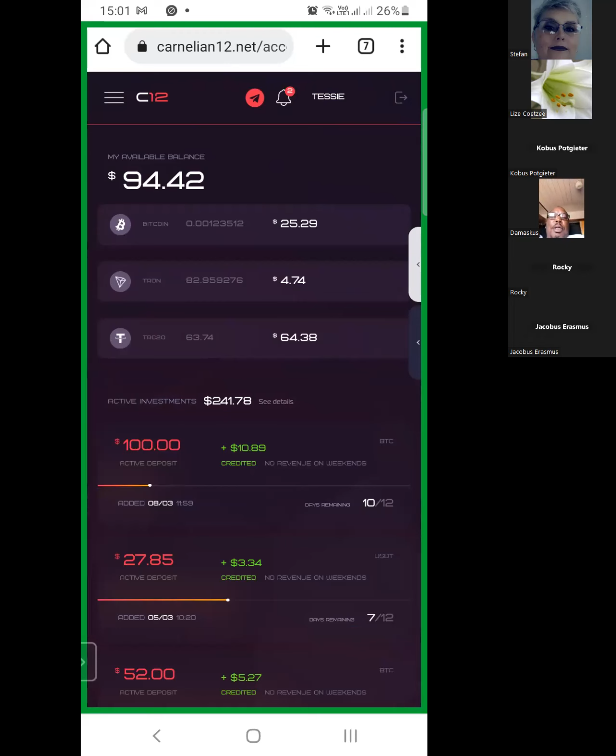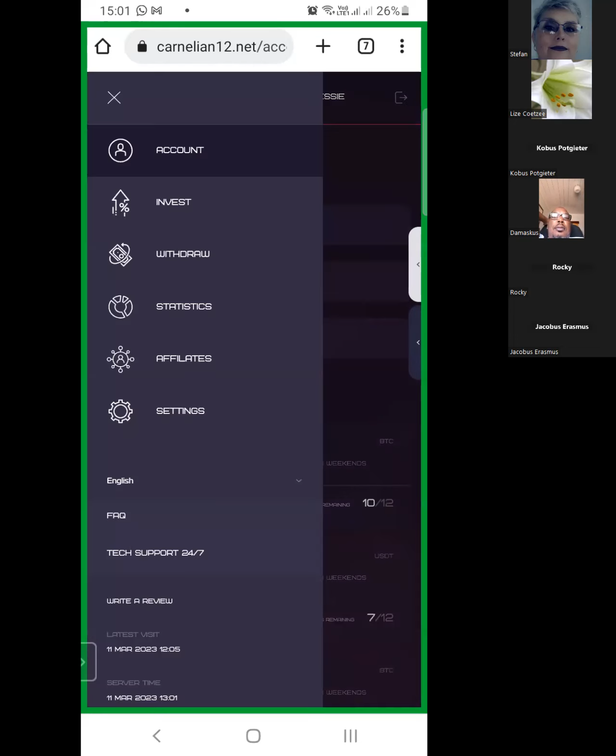Okay, so what I'll do now is I want to send money to my fun wallet, my C12. This is where I play and I have fun and I make money. Because I make money while I sleep. Because then my friends in America play around and I still make money.